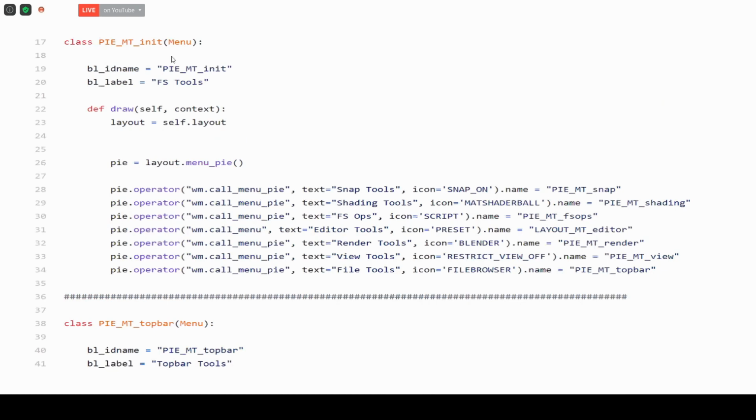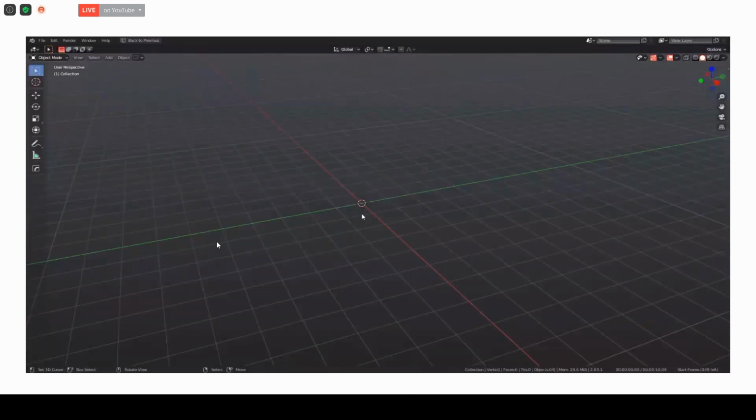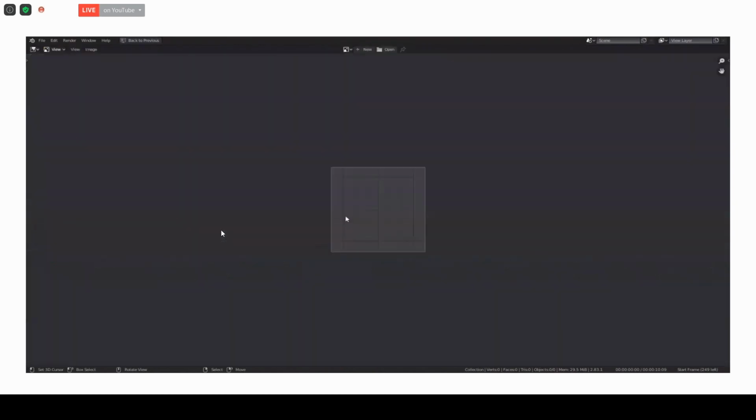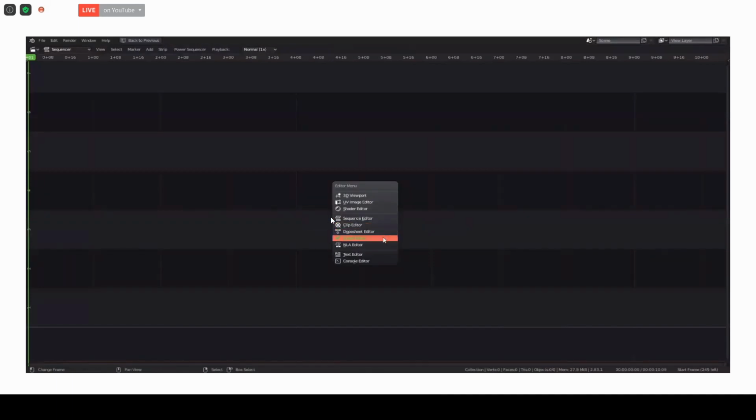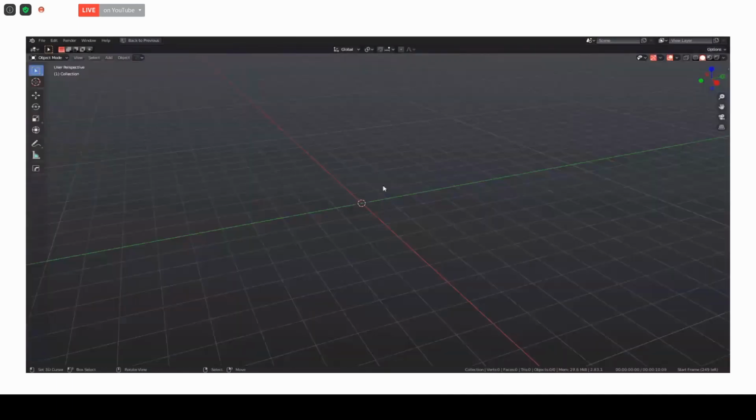So this is the first pie menu that it draws when you press Alt and Q. And when you press Alt and Q, it's just calling the Blender ID name pie empty init. And then it would spawn this, which is just a pie menu with a lot of other pie menus within it. Yeah, here's one of my favorite things about it, the editor menu. Being able to just quickly go from sequence editor, view the editor, or the graph editor, back to the 3D viewport, of course.